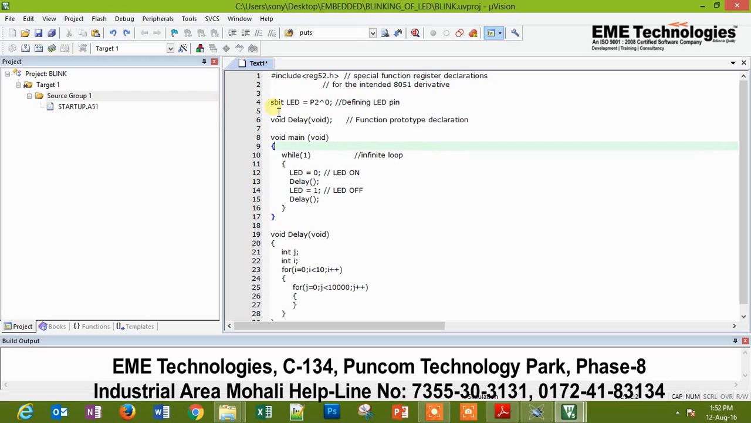The second portion is basically defining the pins with the variables. Here we are using sbit LED. It will use the LED as a symbol for the pin number 0 of port 2. Then we have a delay function, void delay. We have a main function. In the main function we will discuss the operation of our controller. Here we will just turn on and off our LED for infinite times. That's why we are using the while loop.